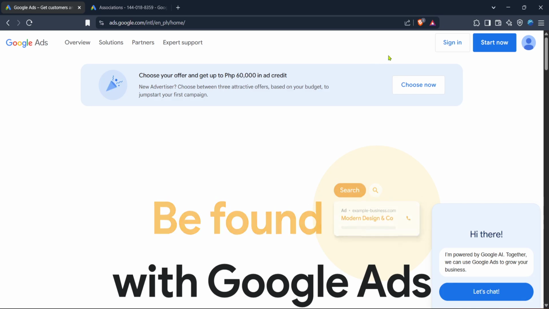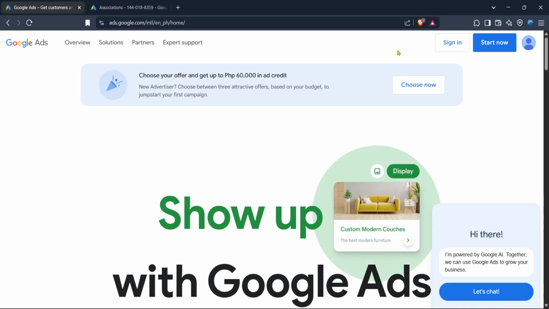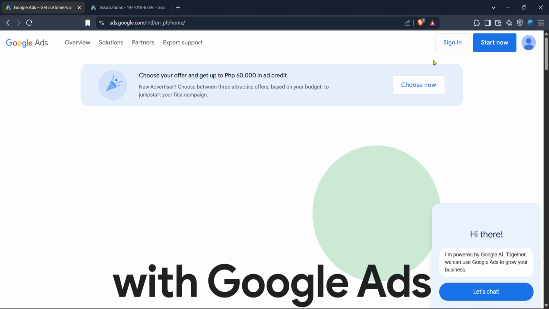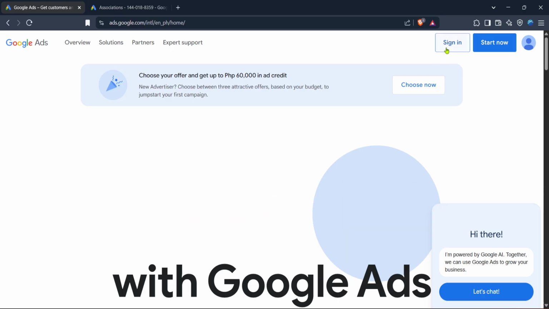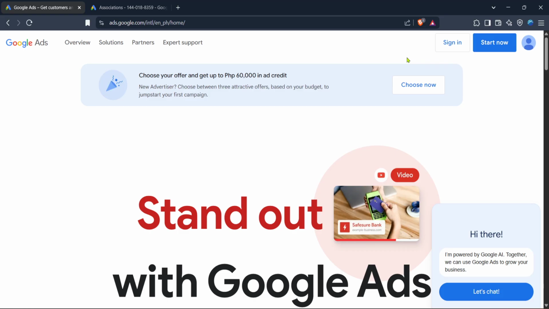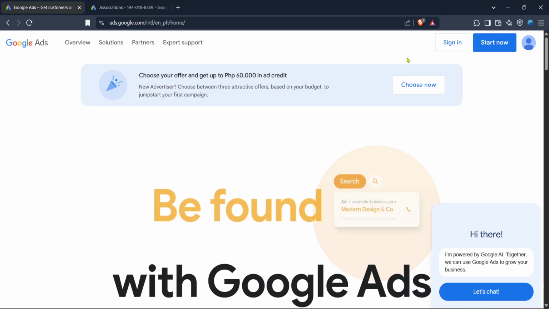First, you'll need to navigate to the Google Ads homepage. This is your starting point for creating and managing your online advertising campaigns, aimed at getting more customers and boosting your sales. Once there, look for the sign in option, which is usually located prominently on the page. Go ahead and click on it to access your Google Ads account. If you don't have an account yet, you'll need to create one to follow along.